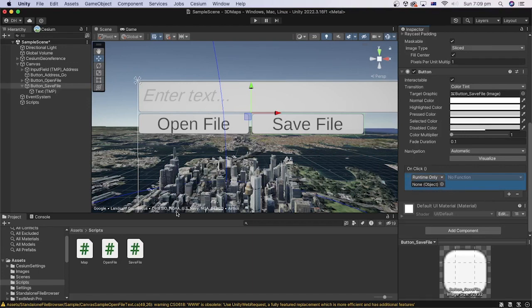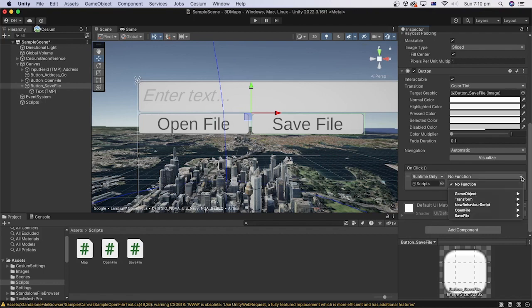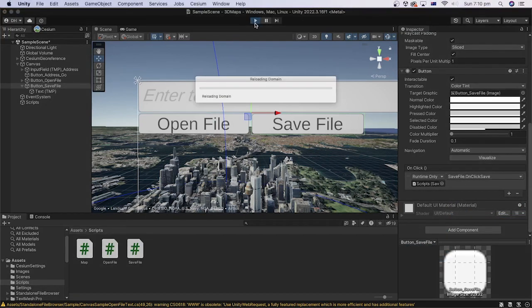Then drag the game object containing the code, which is the script game object, to the slot here. Then we can access all public methods in the scripts attached to the game object. Click on the drop-down and under the Save File script, select the onClickSave method. Let's click play to see the result.